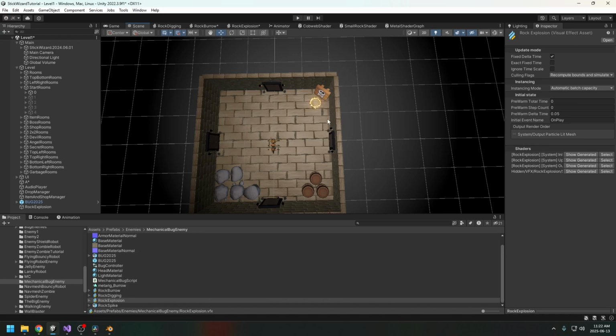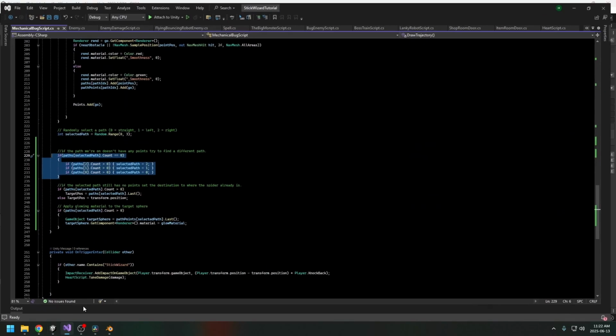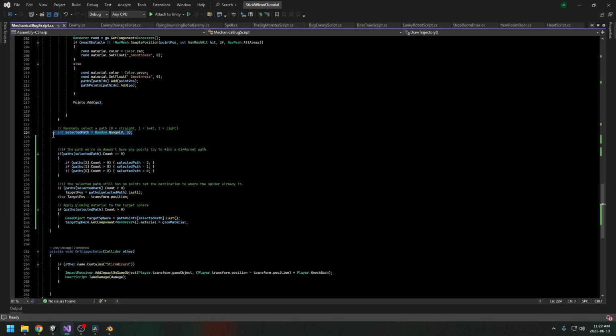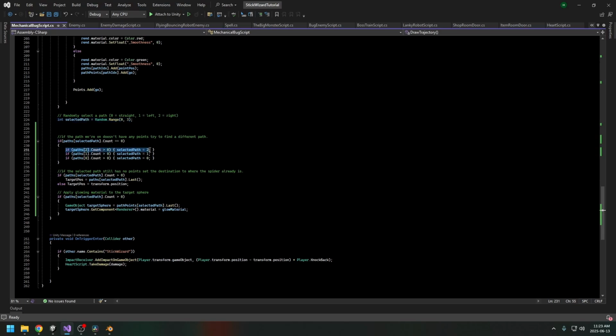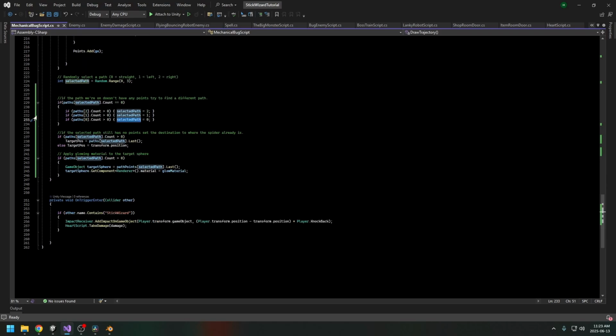There's a potential that the random will select the path that goes this way. But if there's no points in the selected path, which is random, then it will see if any of the paths from right to left have any points in them. The reason we're starting at the right is because we want the very left path to go first: each one of these overwrites the selected path variable, so it's a left to right type of algorithm.